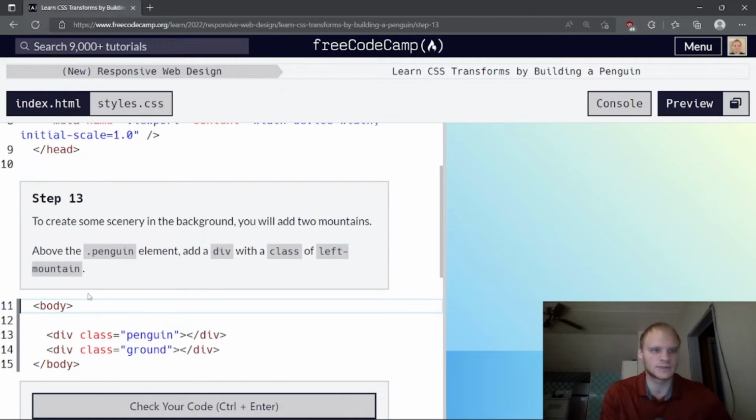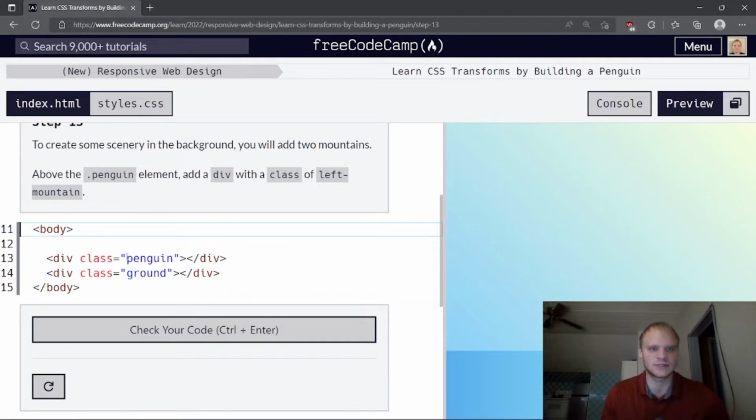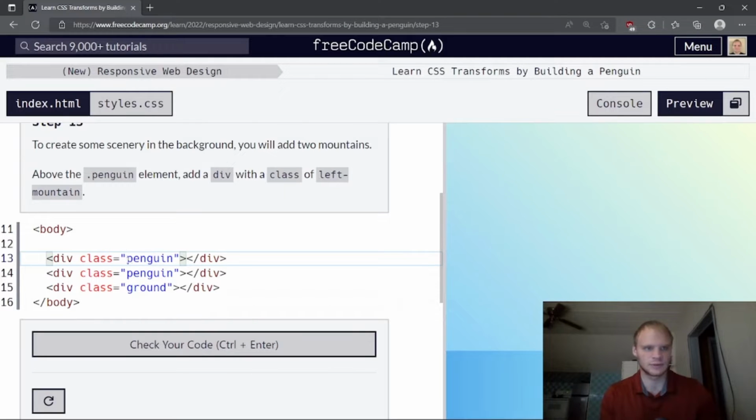Awesome. All right, to create some scenery in the background, you will add 2 mountains. Above the penguin element, add a div with class of left mountain. All right, above the penguin, we need a div with a class of left mountain.